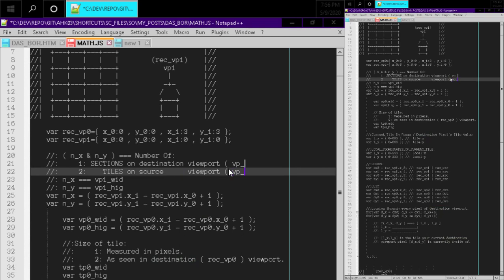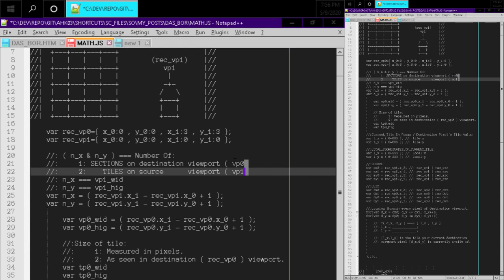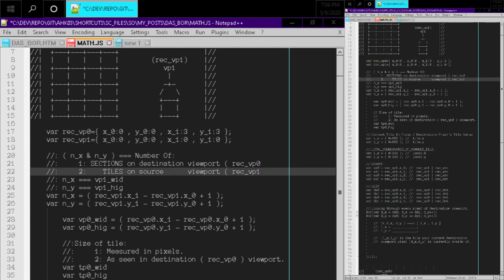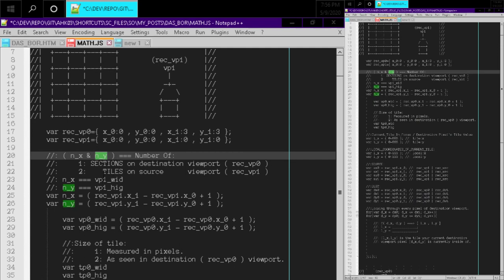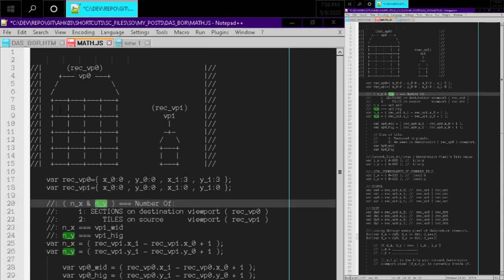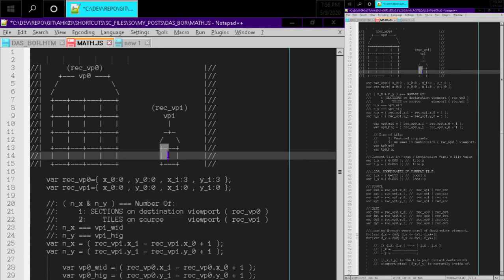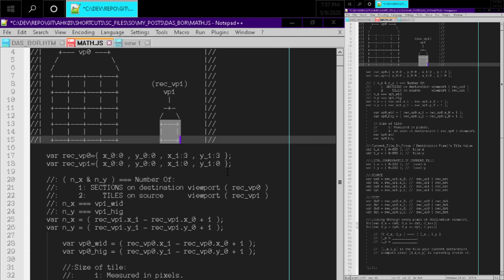So the destination is VP0, and the source is VP1, and we can just call them rectangle for now, just so that it's easier to see the similarities in the code. Like when we highlight these, when we double click them, I'm going to do that in the comment. Okay, so nx and ny is either the number of sections in the destination viewport, this, or the number of tiles on the source. So here's our viewport that's been zoomed into one single tile in this example problem.